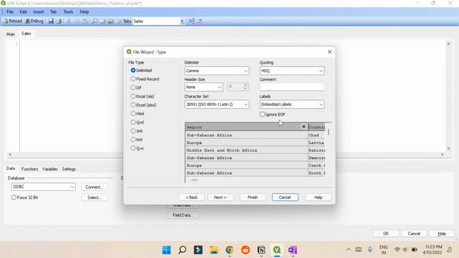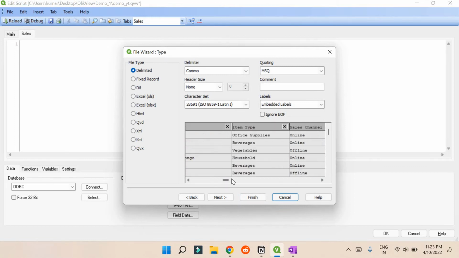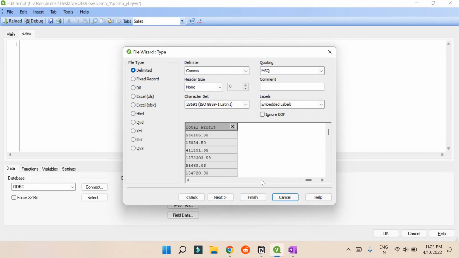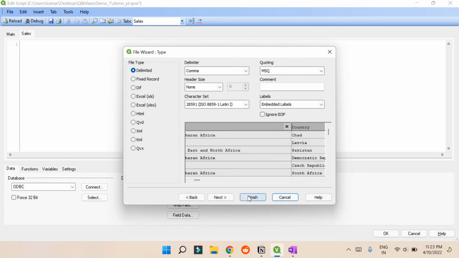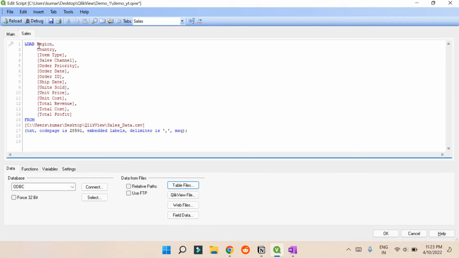Instead of QVD, I can do one thing. In the next video I can talk more about how to transform data while loading, so that we can learn more about data transformation while loading. So directly, if you see region, country, everything just looks fine. Just click finish, and when you finish it, now you can see that all the code is loaded.